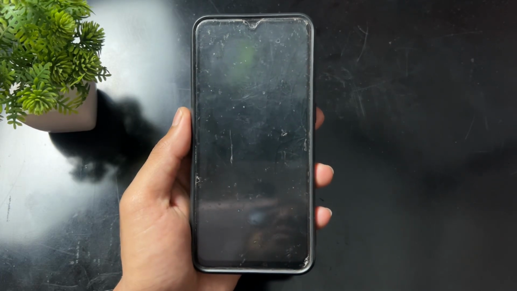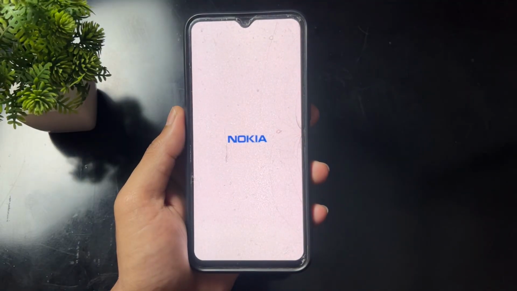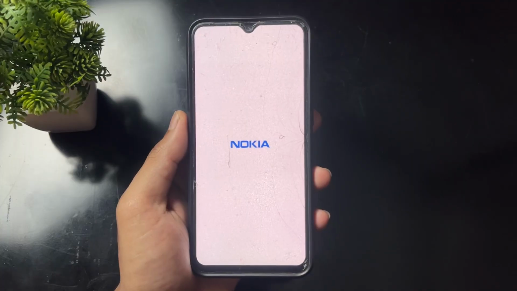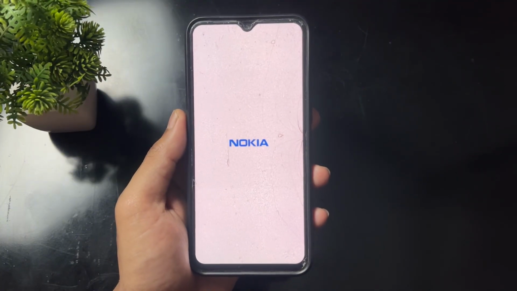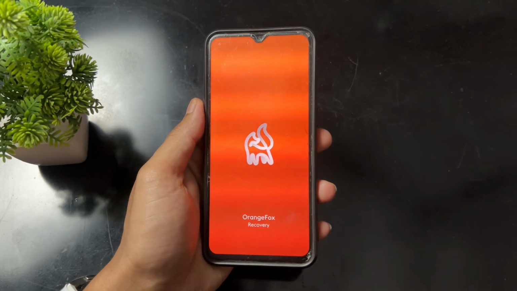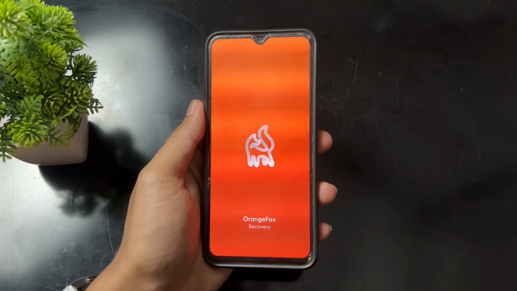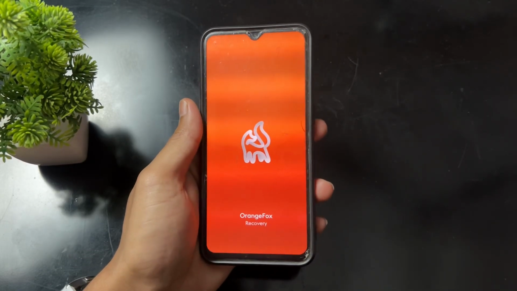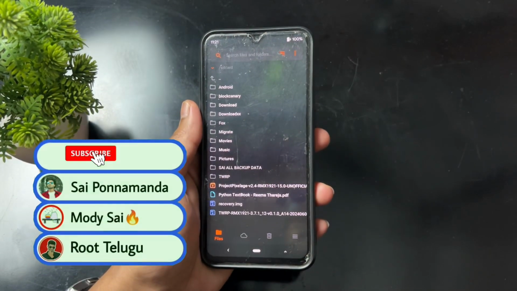The process is the same for OrangeFox to TWRP, TWRP to OrangeFox, or PitchBlack, whichever recovery you want to move to. Just flash that recovery in image format, then click on reboot to recovery. That's it. So let's wait. What happened? As we can see, the OrangeFox recovery is booted. Same like that, you can use this method to move from one custom recovery to any other custom recovery.